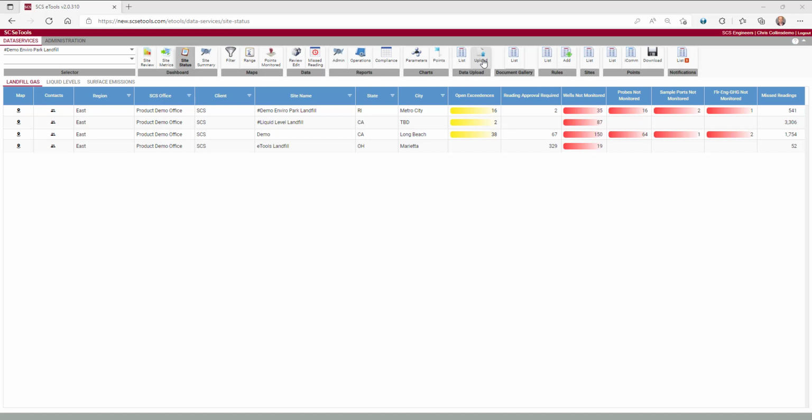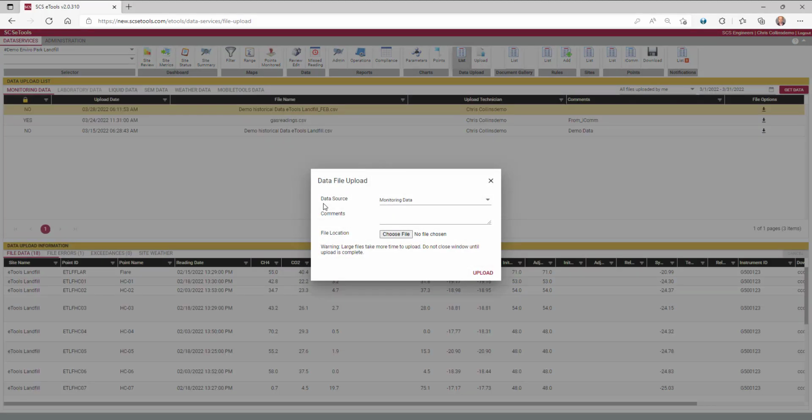The upload option to the right of this, we'll click on this to upload our data that we have stored on our computer. The data source typically is monitoring data. That includes anything from the Landtech GEM as well as the Elkins and Vision meter. There's a comment section underneath there. We can type anything we want in this box. It's a completely optional field. If there's something weird going on with the instrument you want to note, you can enter that there.